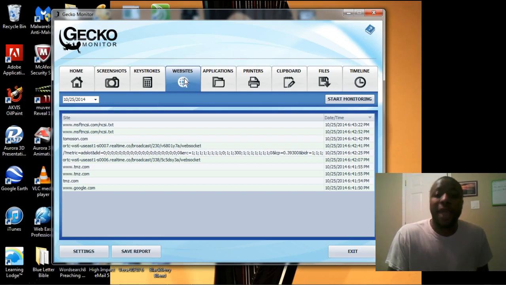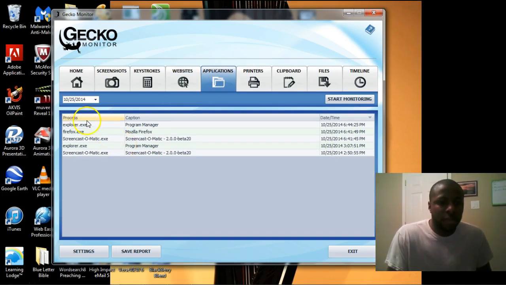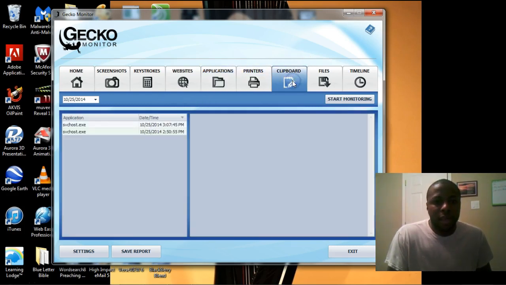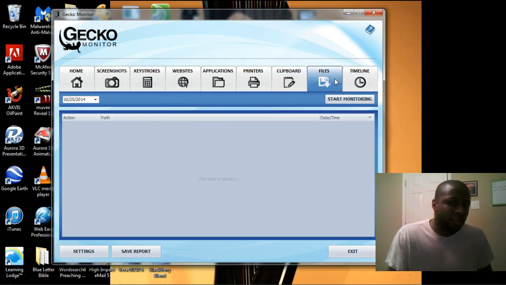So you can have comfort in knowing that the Gecko monitoring system works, that it will track whether your employees were supposed to be doing work, but they were actually playing games or whatever the case is. So pretty solid. Then the applications. These are some of the applications that I've been messing around with on the computer. And then as far as printers, I hadn't printed anything. Clipboard. This is from earlier, I believe, when I was trying to learn the software. And then any files that I may have accessed, which I haven't.